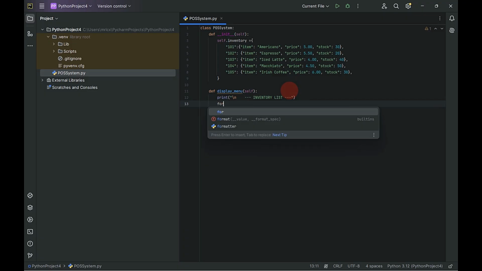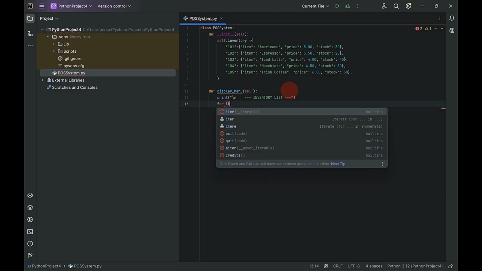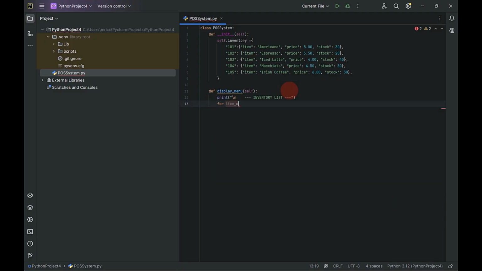Then we'll write a for loop so we can iterate through both the item codes and their corresponding details. Inside the loop, we use an F string to cleanly print out the item code, the name of the drink, its price, and how many we have in stock.